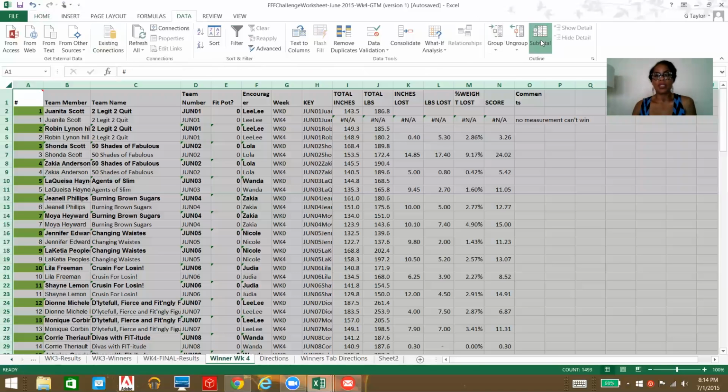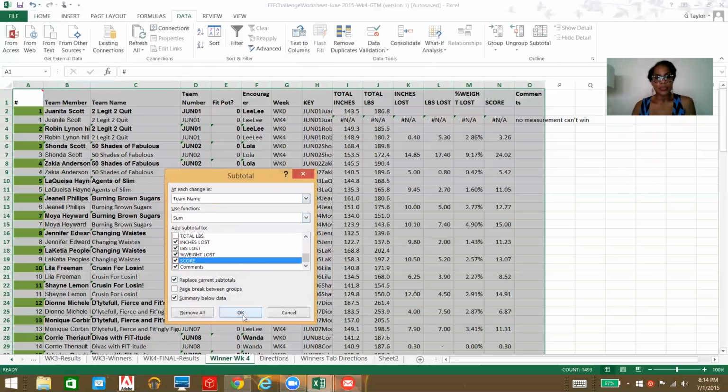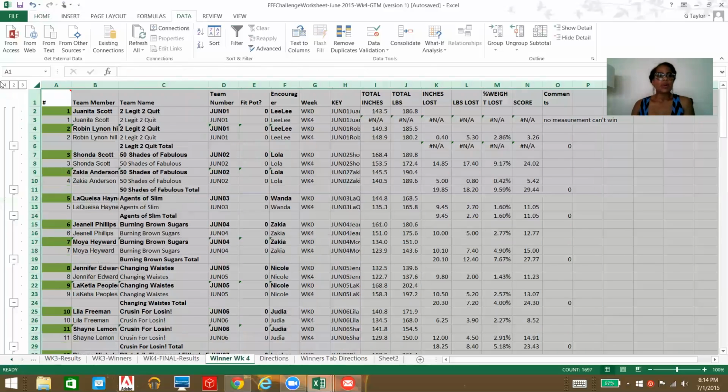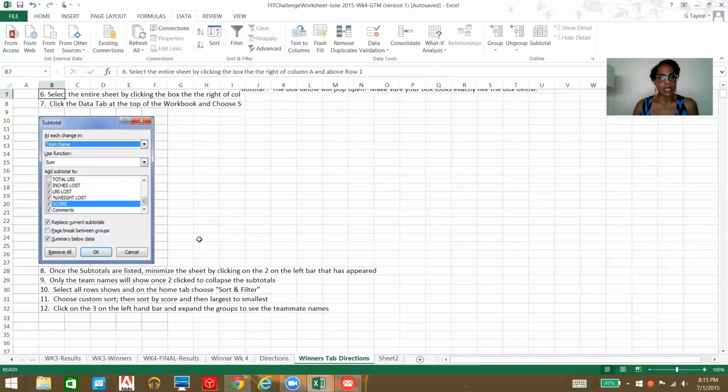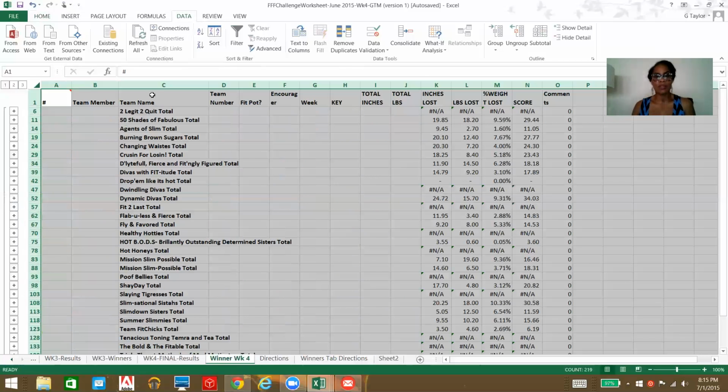So I'm going to hit subtotal. This should say team name, inches lost, pounds lost, weight, score, and comments. And then click OK. And so as you can see, these columns over here showed up. And so if you go back to the winners tab, it says once the subtotals are listed, minimize the sheet by clicking on the 2 on the left-hand bar that appears. So we're going to go here and click on 2. And if you notice, now it's just down to the team names.